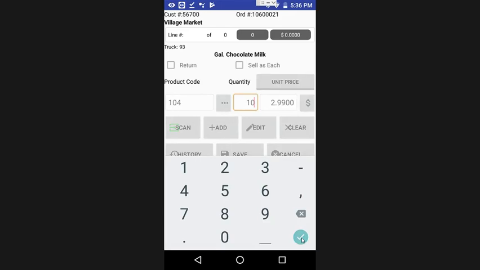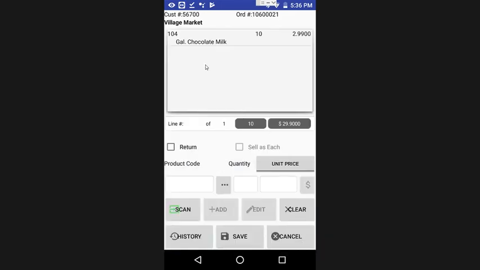So if I hit that check button, it'll record that line item, it'll put it at the top of the screen. There we can see the product code for the product, the description, the quantity that we entered, and then again the customer's price.